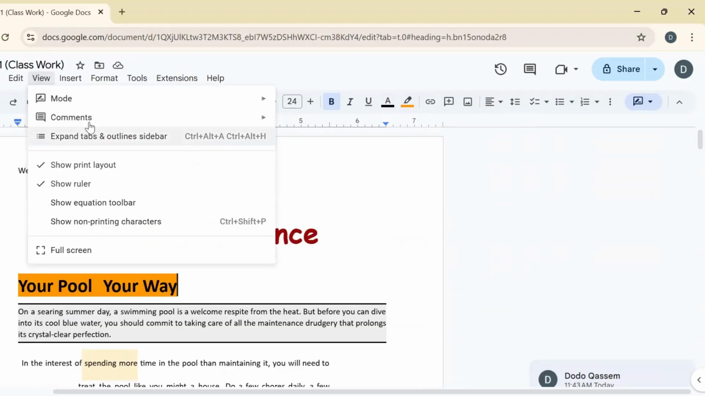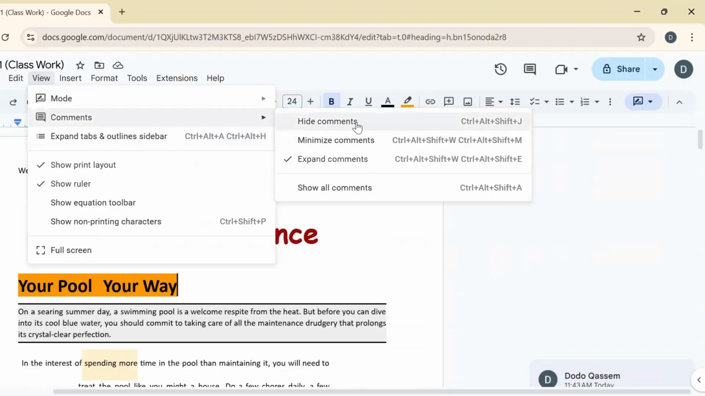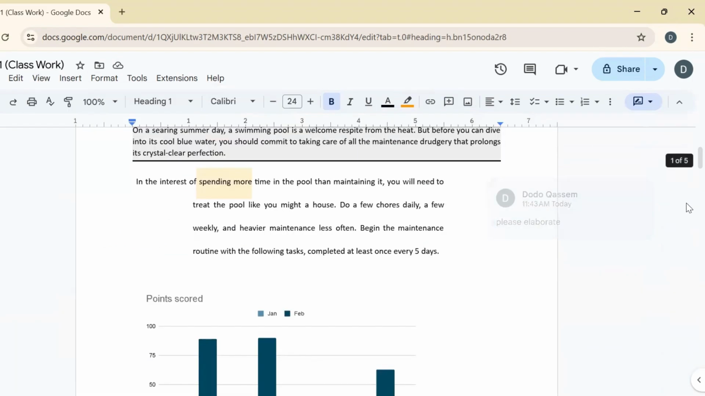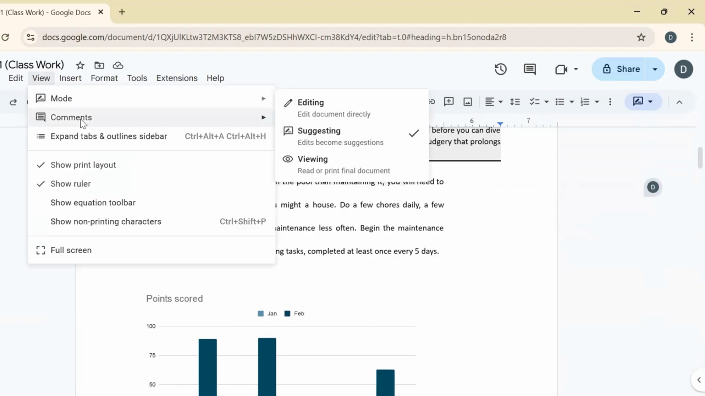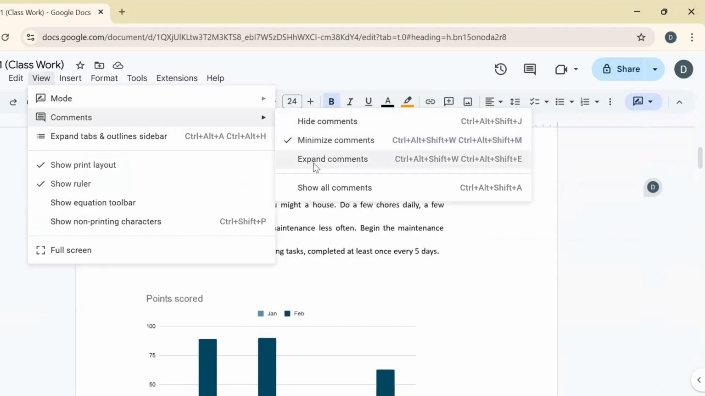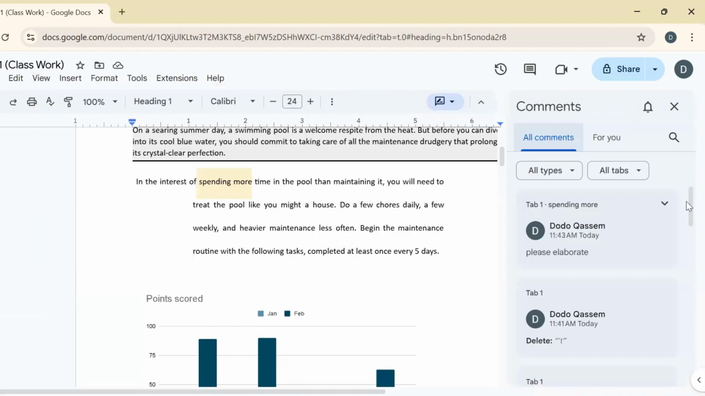From view, comments, hide comments will hide all the comments. Minimize comments will minimize them, so it will look like an icon, and once you hover over this icon, you will see the comment. View, comments, expand comments will expand it again. Show all comments will show all the comments.